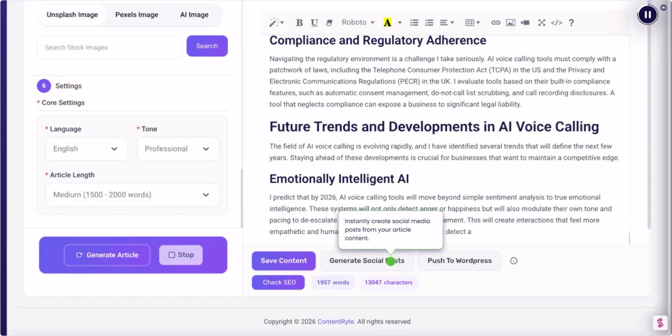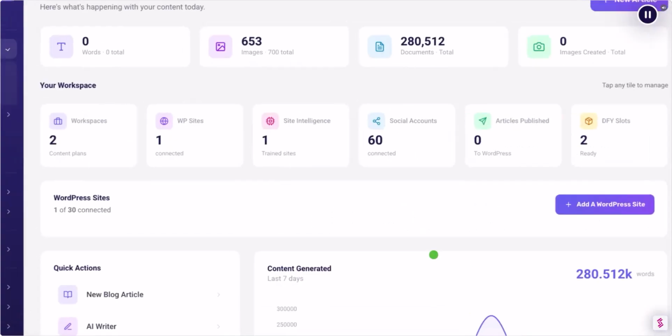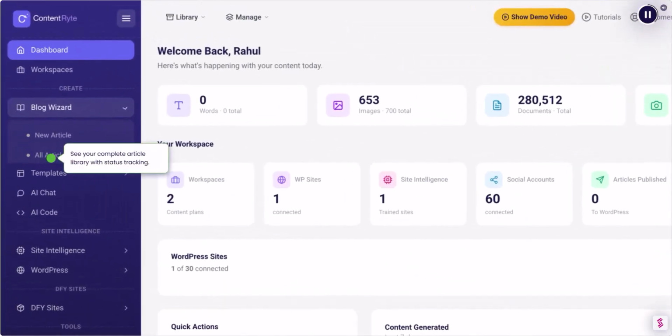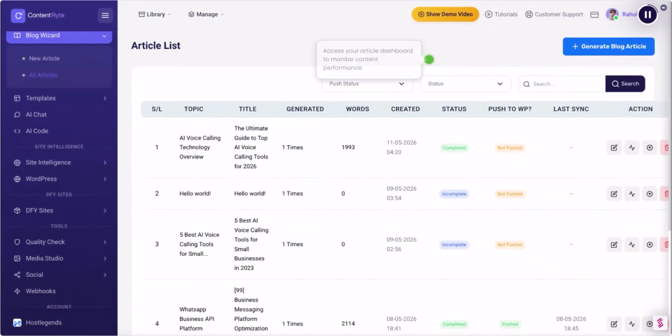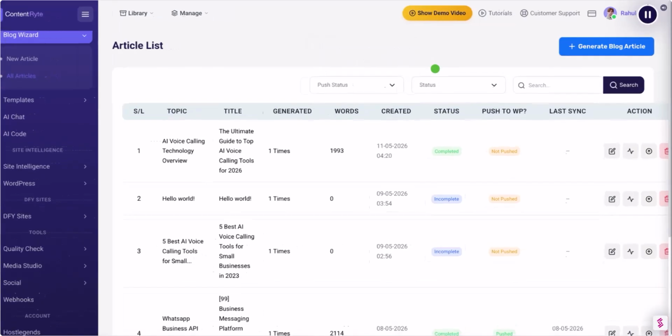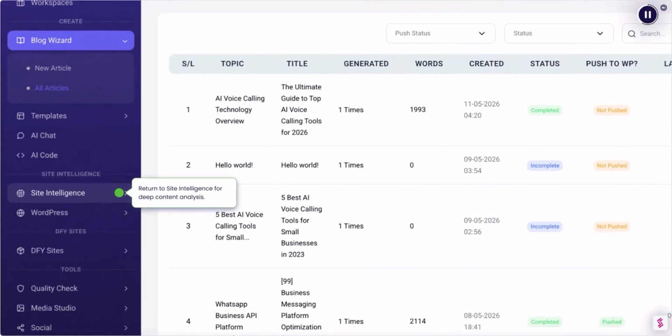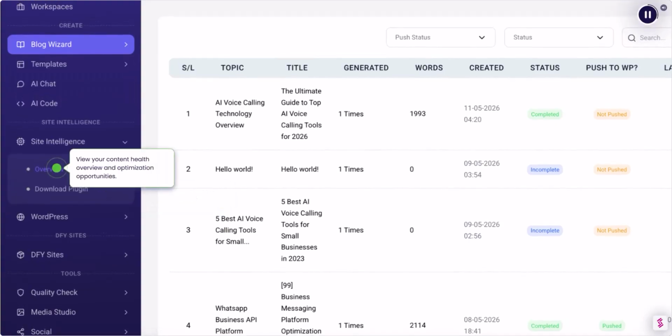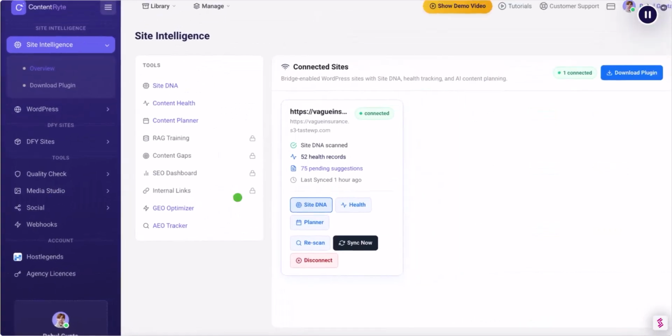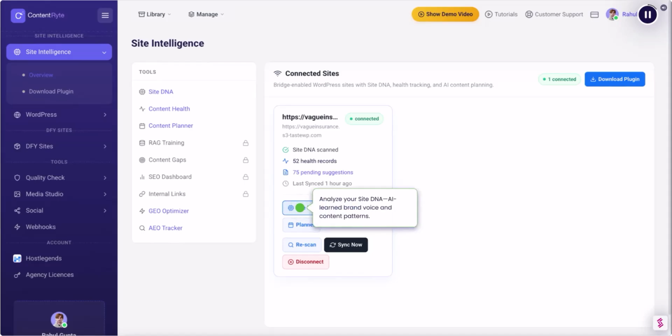But it doesn't stop at writing. Content Write is an all-in-one content powerhouse. AI image generation with DALL-E 3 and Stable Diffusion. AI photo studio for professional product shots. AI video creation with Runway and Sora. AI avatars and voice cloning in 80+ languages. Automatic publishing to WordPress and social media. One dashboard, one login, one platform. No juggling 10 different subscriptions. No wasting hours fixing robotic content. Just high-authority blog posts that sound like you, rank on Google, and get cited across AI search engines.